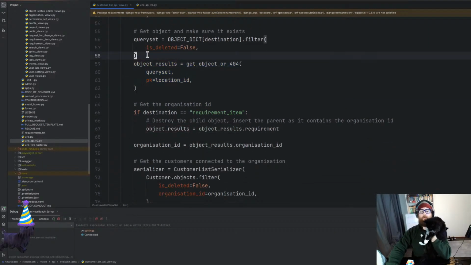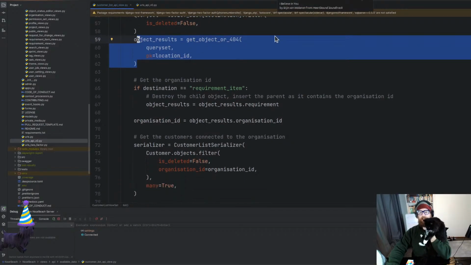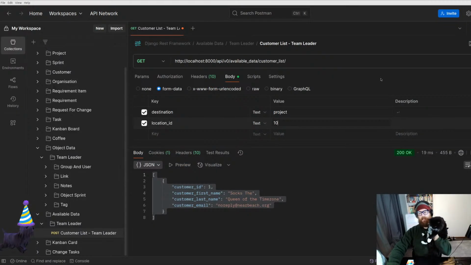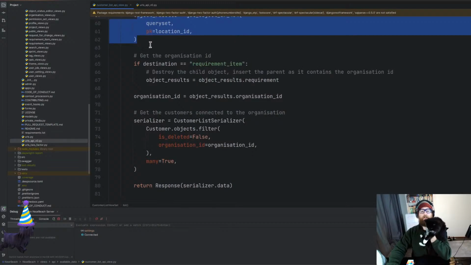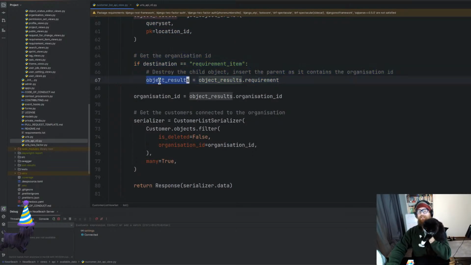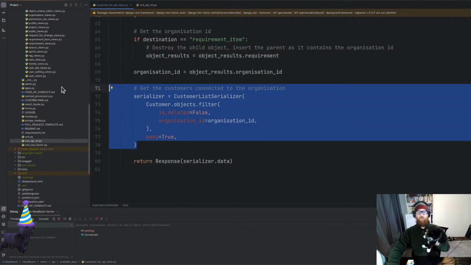Then we pull out a query set. We make sure that the ID exists. If it doesn't, we get a 404. Easy done. So if I go into here and let's say I do a 10, we should get a 404 not found. Easy done. If destination equals requirement item, we change the object result to its parent, and then we get the organization ID from there, and then because of that, we can then send back the serialization and so forth like that. And that's the smallest we can actually get this particular function.